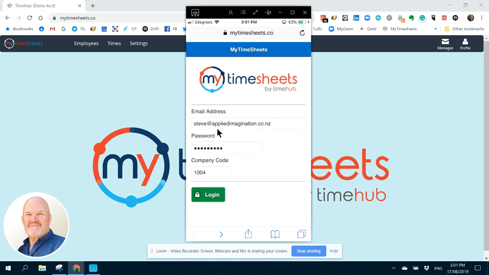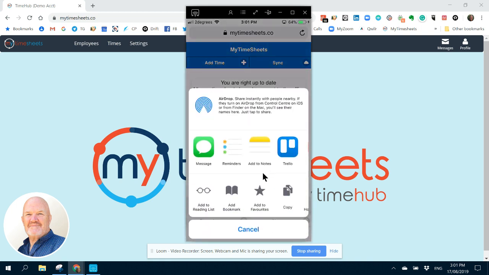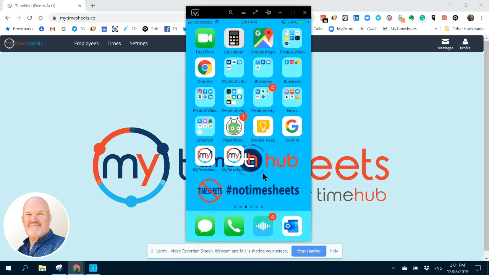So then you would put in the email address and password that you've been provided and your company code, and you'll go log in, and then you will be in the app itself. Then all you need to do is down the bottom here, you need to create a shortcut to your desktop. So you click on whichever version of the browser you're using. It's iOS, and I would say add to home screen, and it's called My Timesheets, and I can go done.